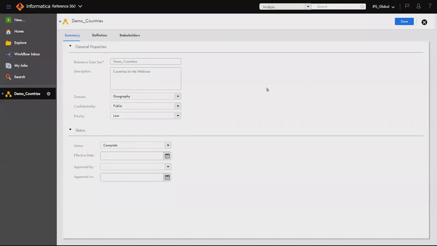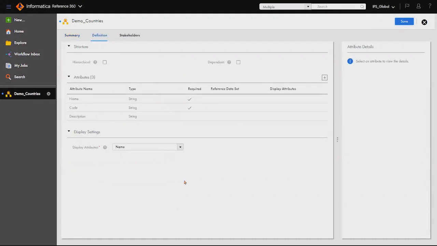One trick here is we don't want to immediately hit save. We want to go to the definition first. And the reason for that is that there are some fields here, such as hierarchical or dependent checkboxes, that you can't change once it has been saved. So for the countries, we don't need to worry about that, so we'll leave those as they are. We'll say the display attribute that we want to show on the screen, in terms of the uniqueness, is name.